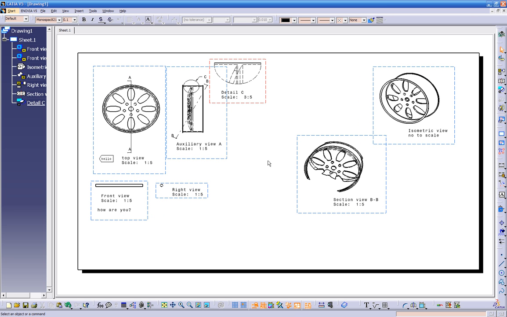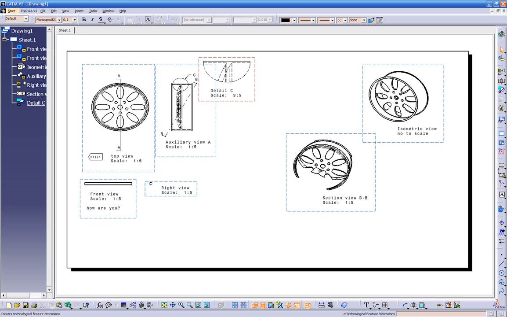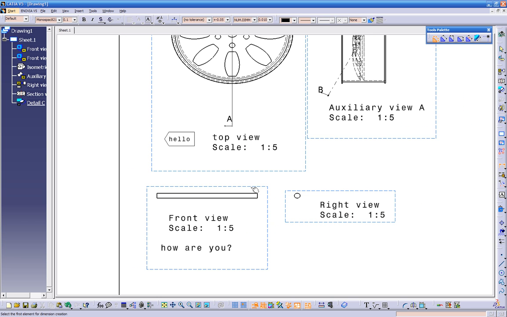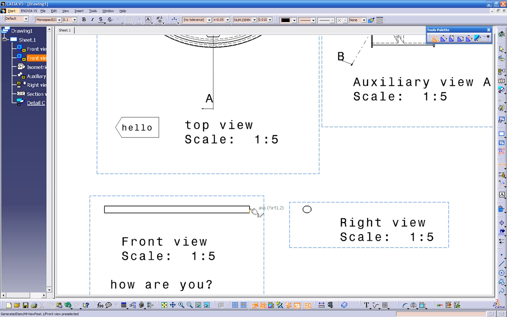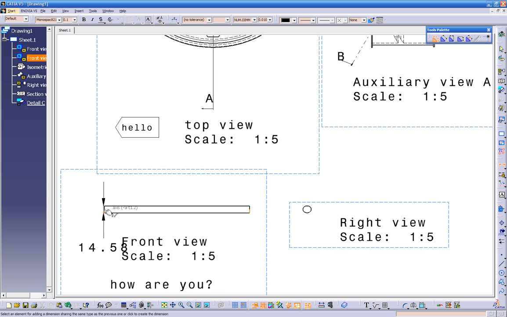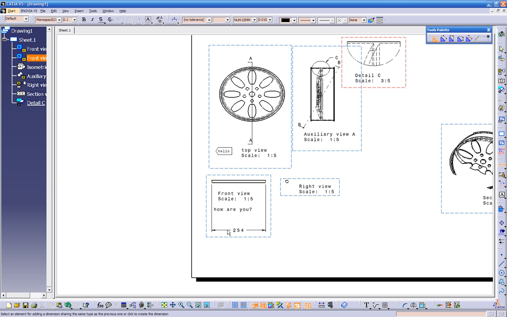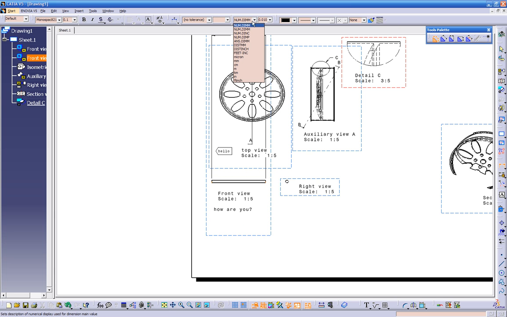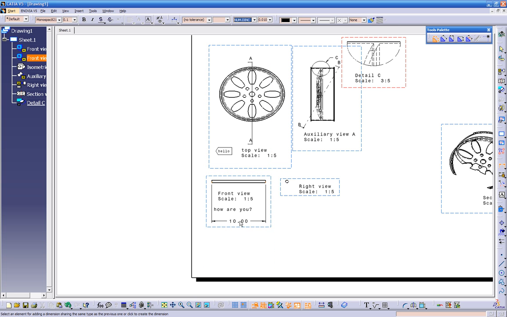Okay, so let's try a couple dimensions. This is the tab right here. You can choose to put diameter, radiuses, angles. So let's go with standard. So if you go from this line to this line, it's 254 millimeters. So we can go here and switch to inches. So now we got 10 inches.